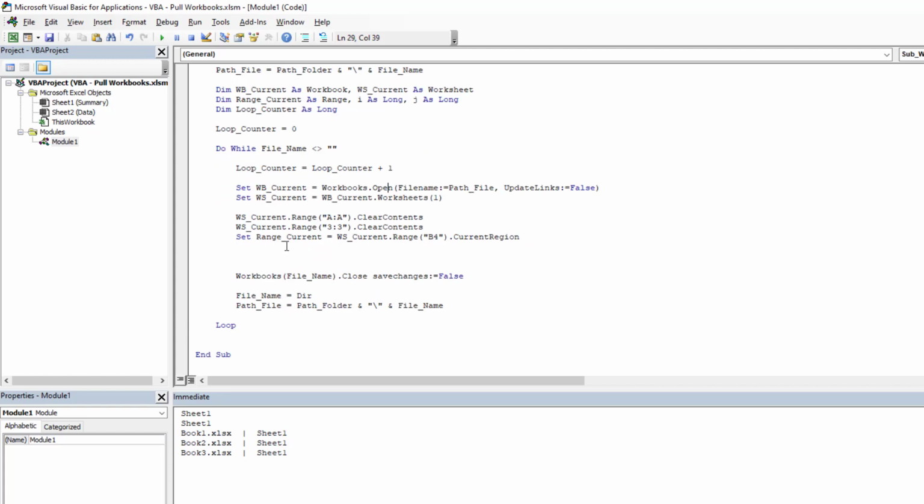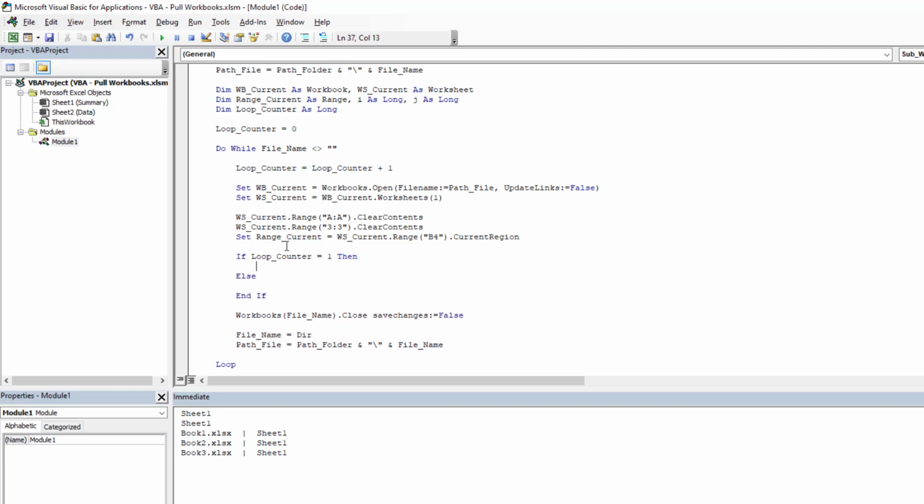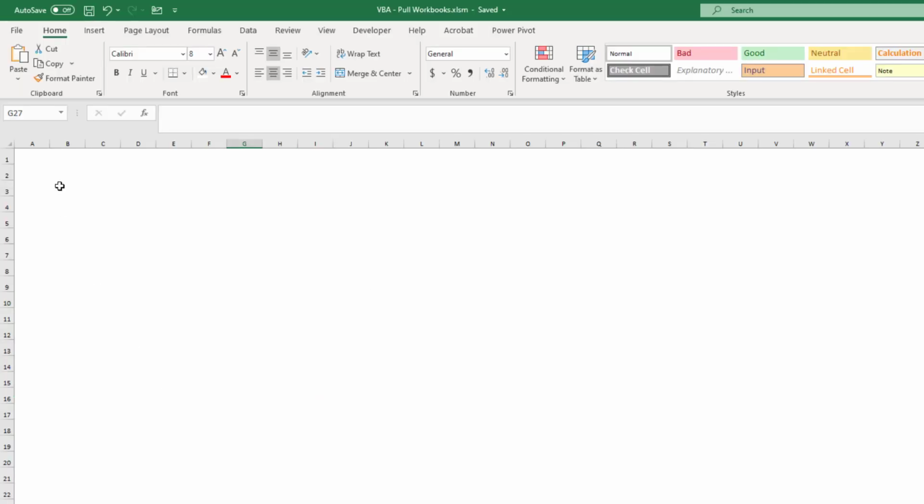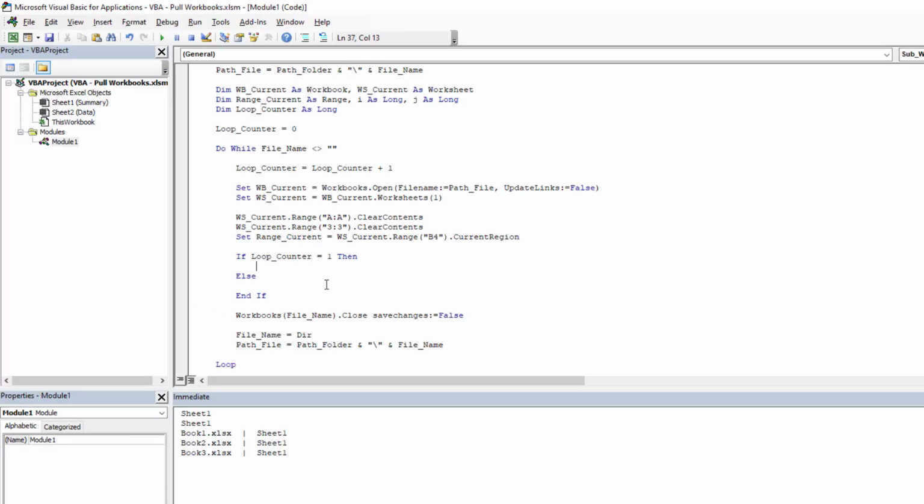And then when we get down here, we're going to say if loop counter equals 1, then else, and end if. And if it does equal 1, next, so this is where we have the range specified. We basically have all that data stored in this variable. And now we just need to transfer it to this worksheet. For this exercise, I want to put it here, starting in B4 and go all the way down. So let's do that.